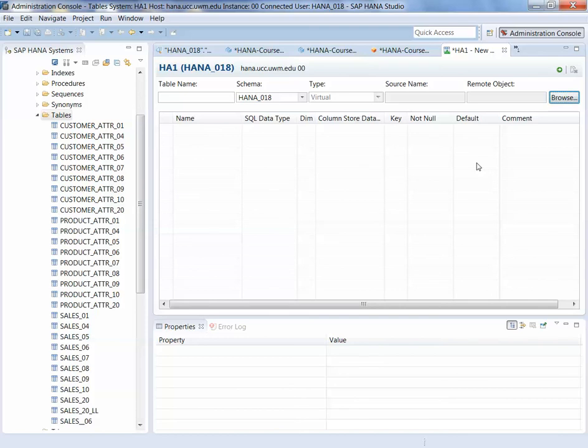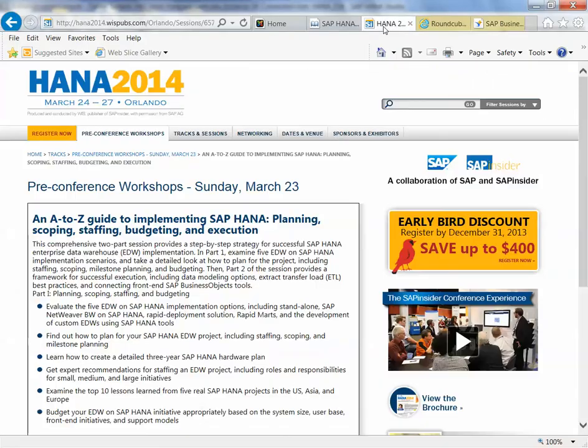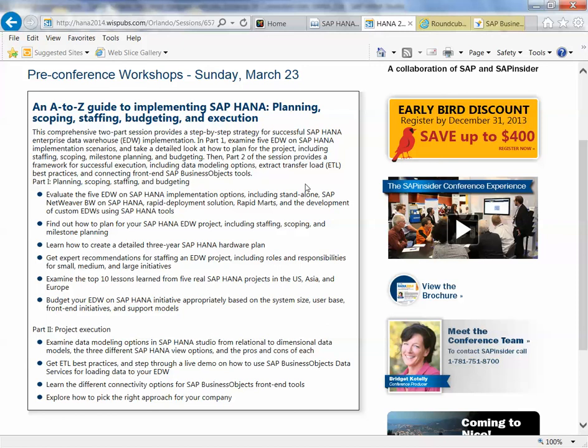And for those who really want to dive in and see practical demos of this, please come and join me. I'll be speaking. I do the Jumpstart session at the HANA 2014 conference, and it's actually a 3-hour workstart session, where I'm going to do an A to Z guide on how to implement HANA: planning, scoping, staffing, budgeting, and executing.